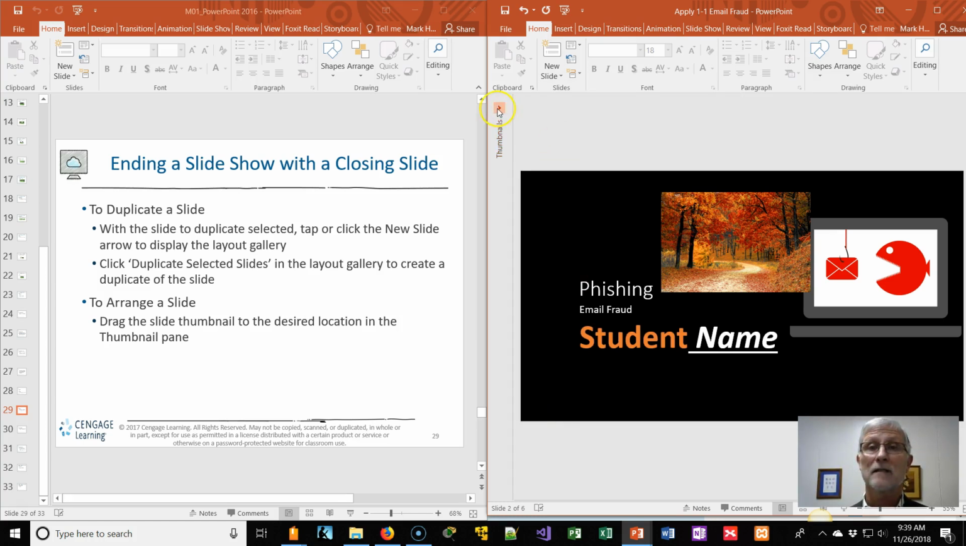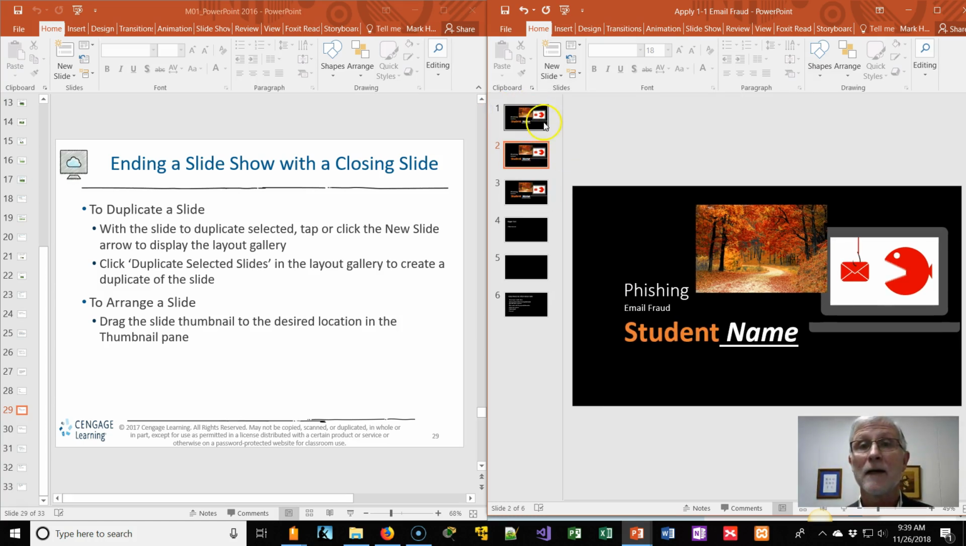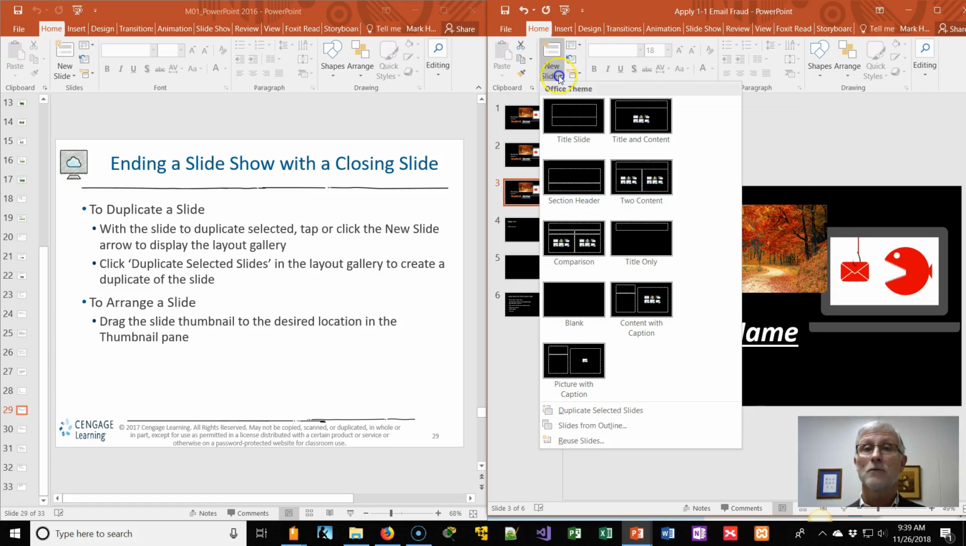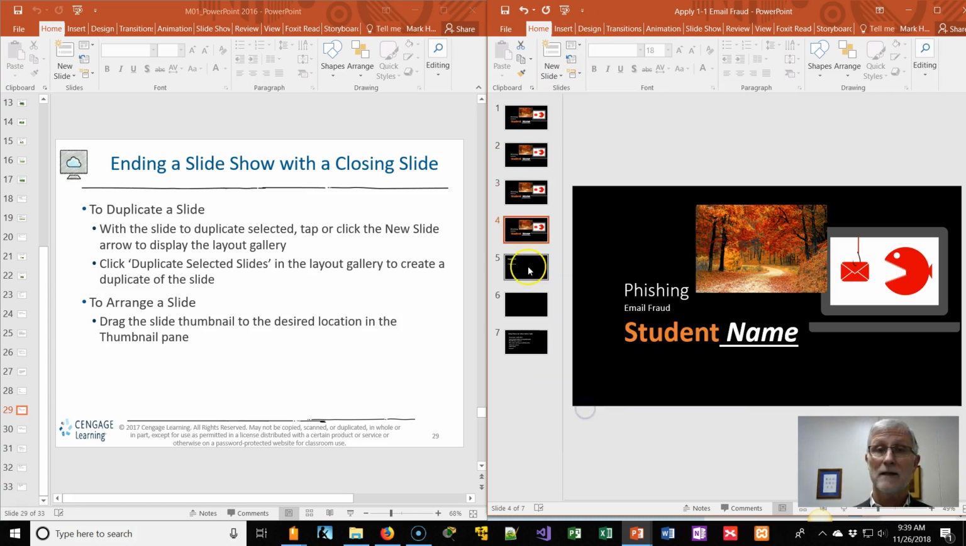Oops, I got to select the slide. Let me get one. And as you can tell, it gave me 3 copies. So if you wanted to duplicate, go to new slide, duplicate slide, and as you saw here, it duplicated the slide there. If I wanted to arrange the slides, there's a couple of different ways of doing that.